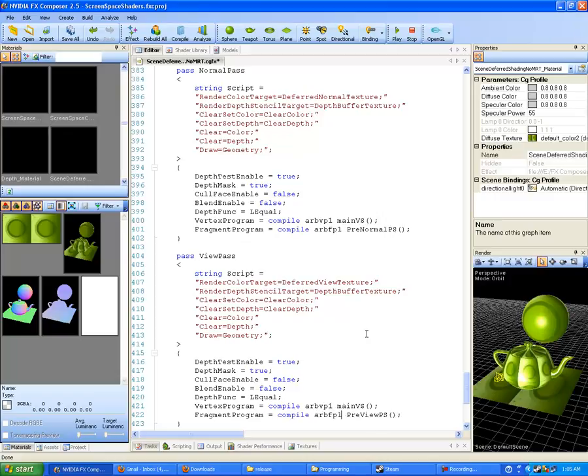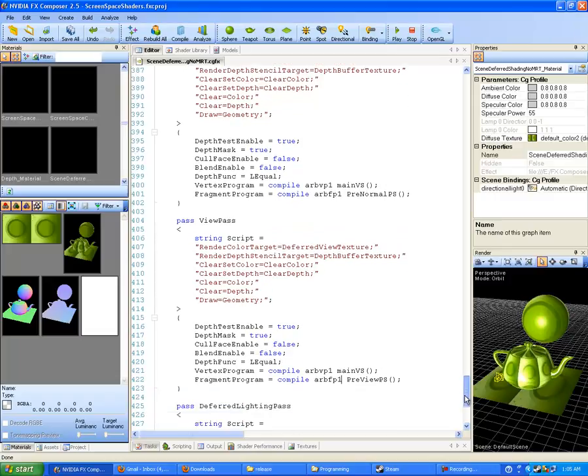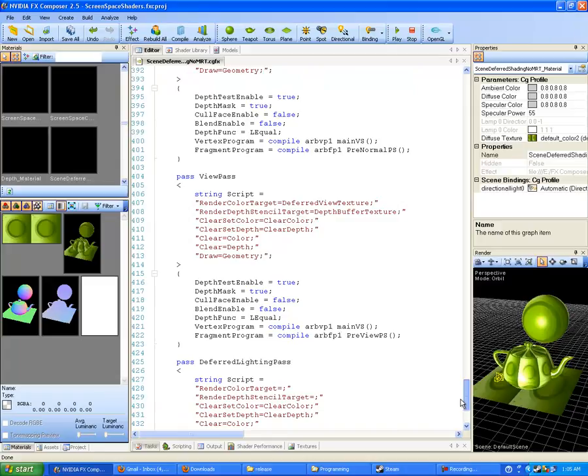ARB FP1. Okay, that's as old as you can get, man. You can't get any older than that on the hardware. That's amazing. So it's handling it. It's not screwing up.